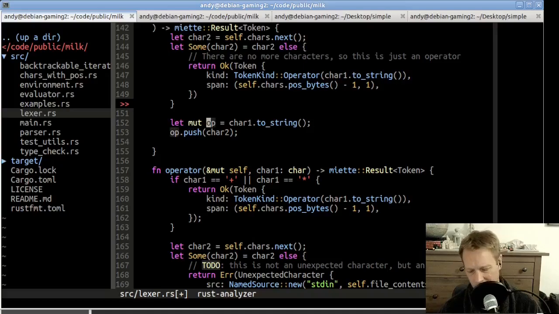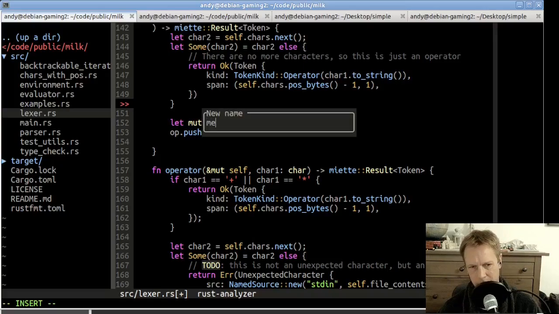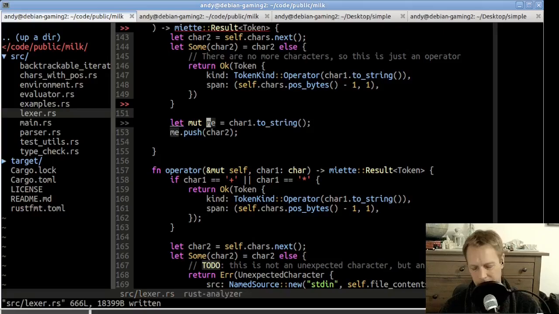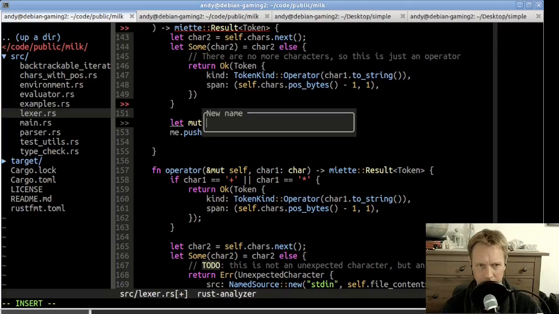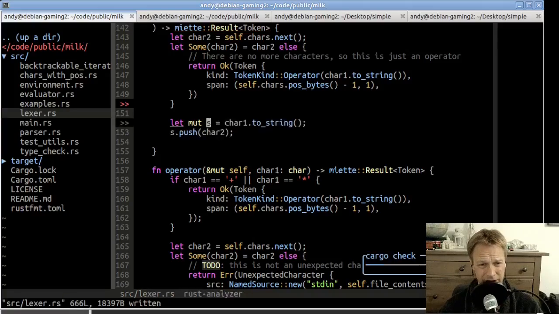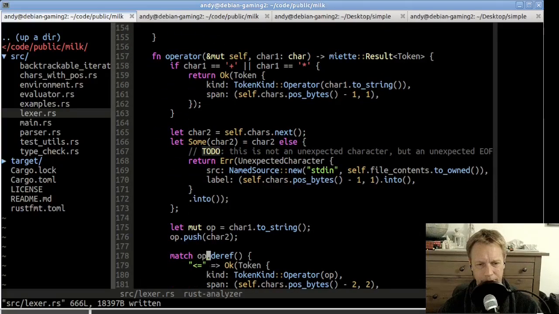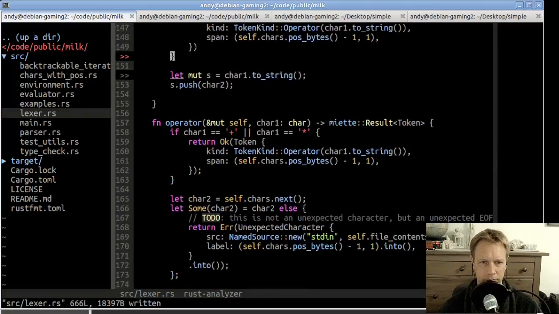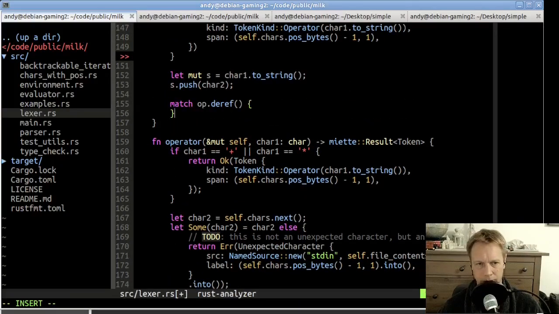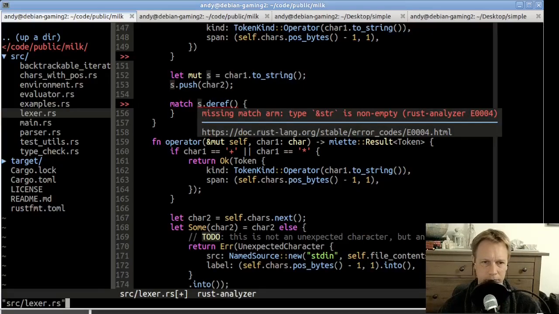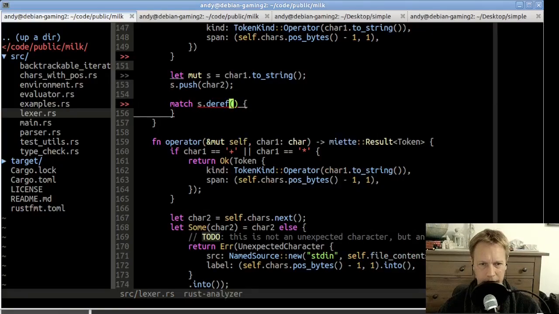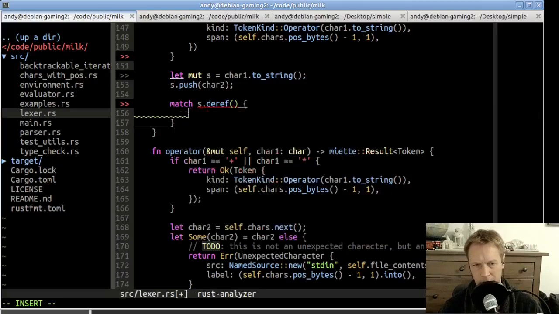This won't be op, this will be, I guess we're going to call it ME for like mutating equals. No, that's terrible. Let's just go for S for string. I can't think of anything better. And then we're going to do a match on that thing. Like so. And we deref here, by the way, to give us a str instead of a string.